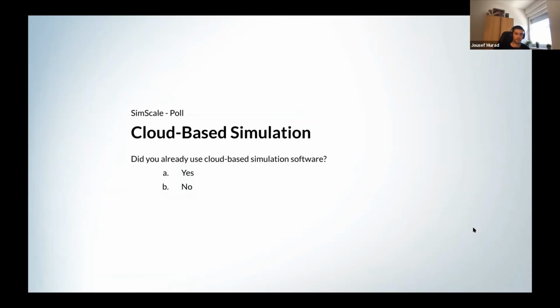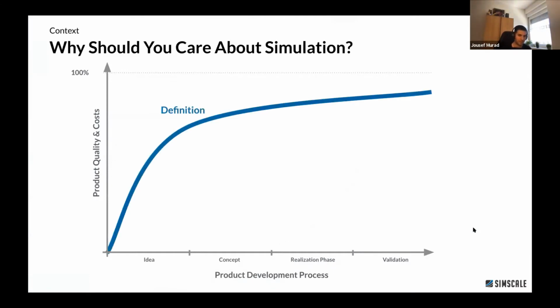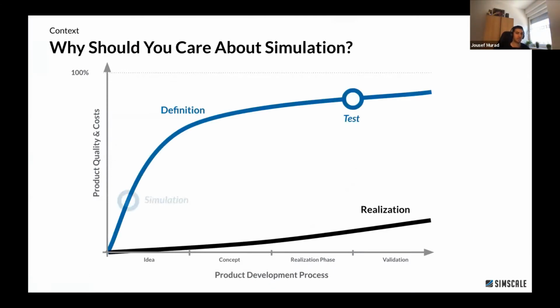So let's move on. First of all, why should you even care about simulation in the first place? I think a lot of you know what simulation is about, but let me motivate why you should use simulation. We have this graph about the product development process in general. You have several stages: first the idea stage, then a concept phase, then the realization phase, and then the validation step.